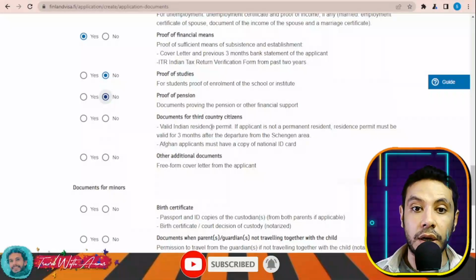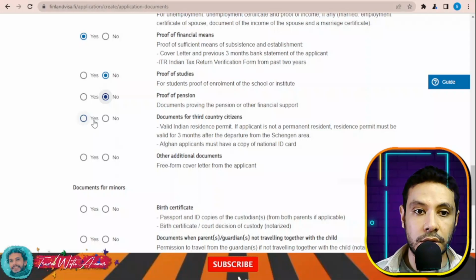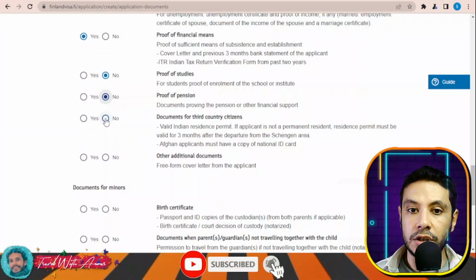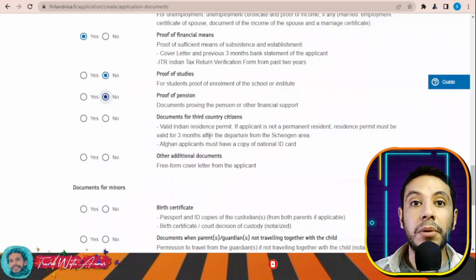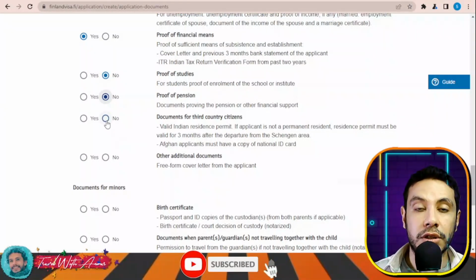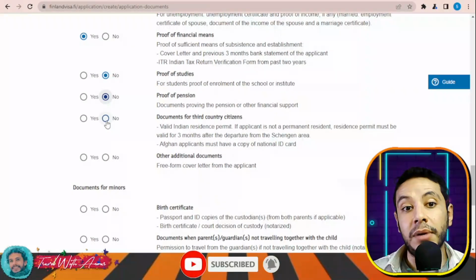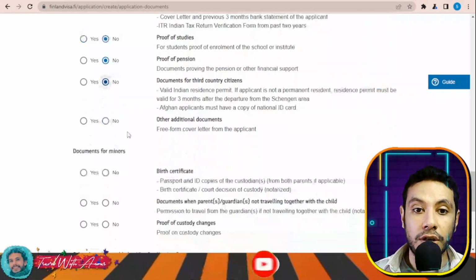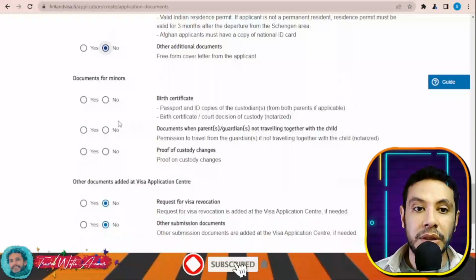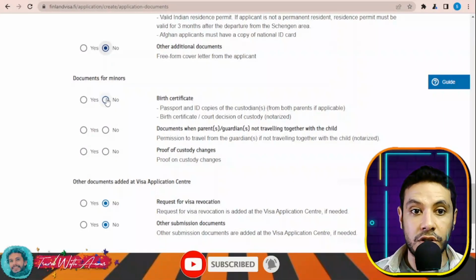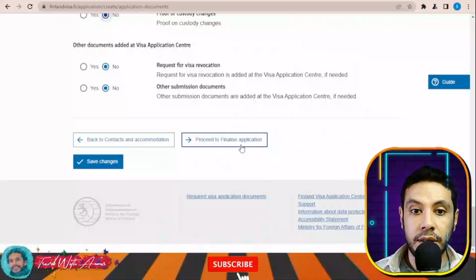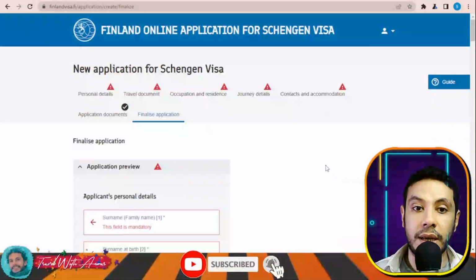Documents for third country citizens. That's in case you are applying from a country different than your country, for example, if you are not Indian and applying in India, no. Other additional documents, no. Is this one for minors? Since I'm not a minor, click no, and then click proceed to finalize the application.